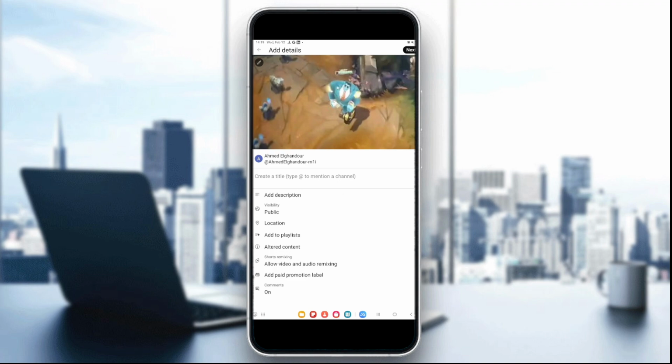Now after uploading your shorts, go to YouTube Studio and click on subtitles and check if YouTube has auto-generated captions. Now if needed, click edit captions to fix mistakes.